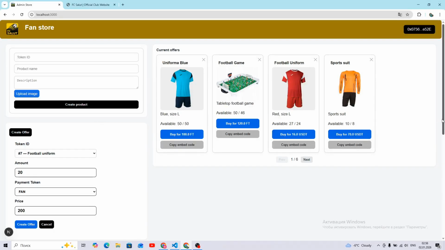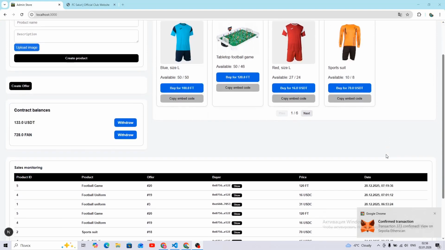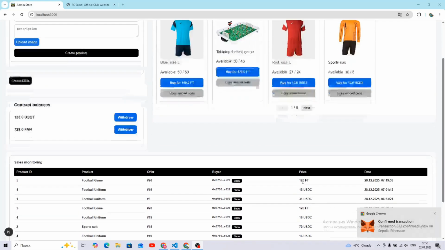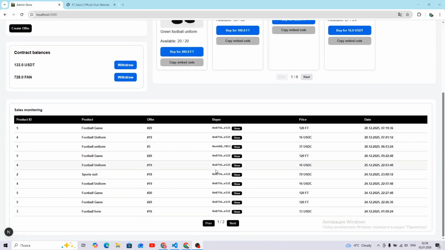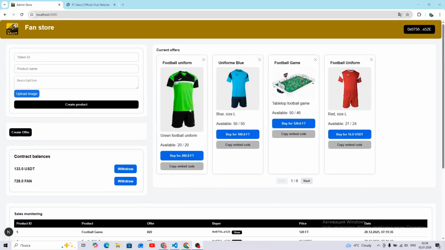While the data is loading, let's note that we also have purchase monitoring in our admin panel. This means that as soon as someone buys our product, we'll see it here. In addition to the previously entered data, you can see the buyer's wallet and the time of purchase. We also have a section displaying the contract balance, which shows how much revenue we have from sales. There are also buttons for withdrawing this money to your wallet. Of course, only the administrator or a specific person you specify can do this.